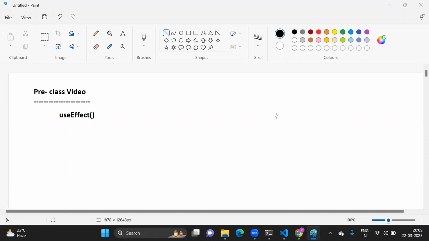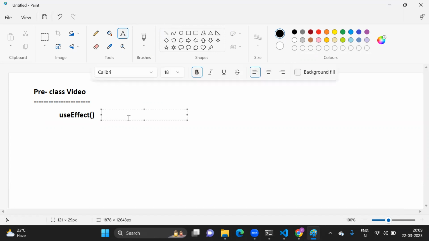Okay, so we have exactly 2 sessions on this use effect. This is the topic which people get confused about a lot of the time. That is the reason they have arranged 2 sessions on this concept called use effect. So we will go slowly, step by step, and then you will understand the entire concept of use effect.